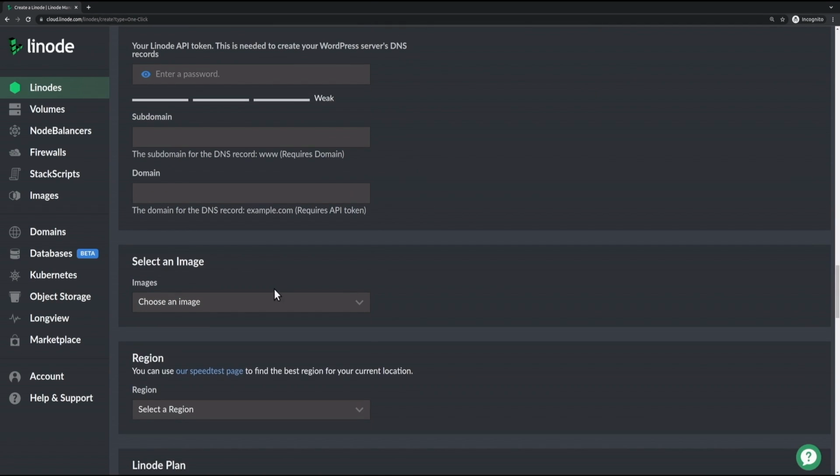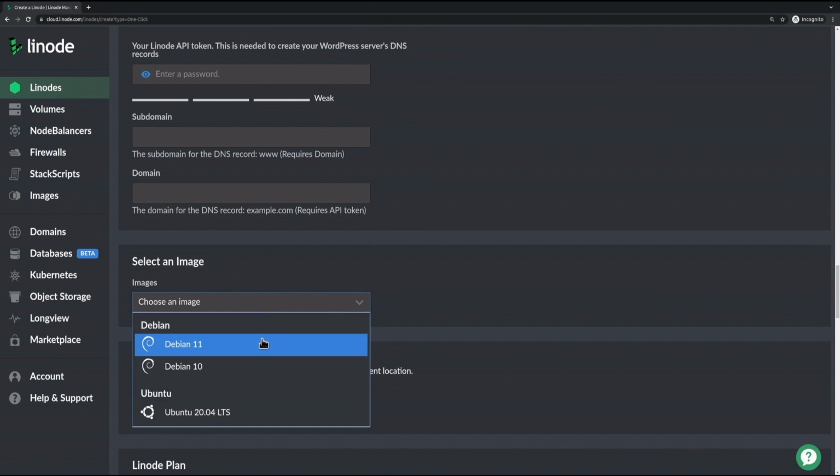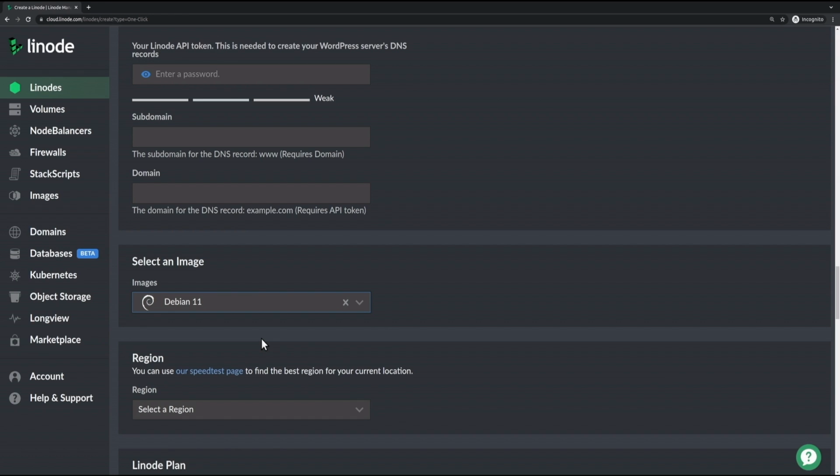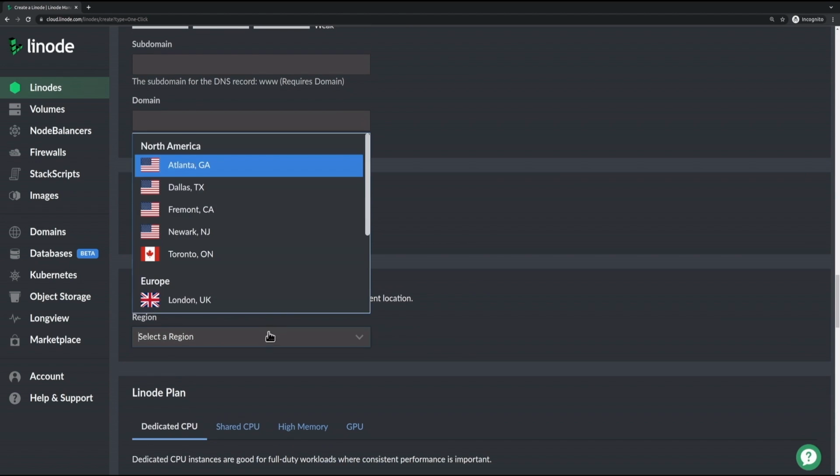Next, we will select Debian 11 as the operating system image. Debian is a very stable and widely used Linux distribution. The setup would be identical in Ubuntu and other Debian-based Linux distros. Select Dallas, Texas, as this is one of the data centers with IP sharing enabled.